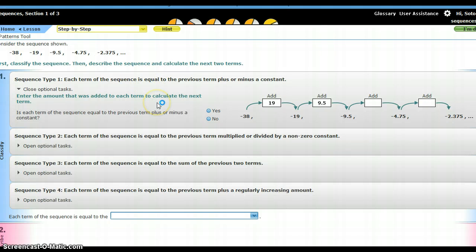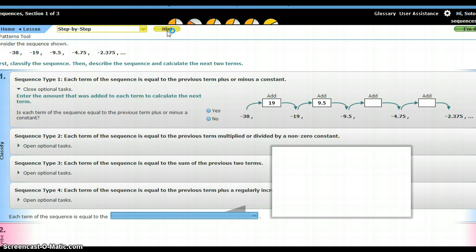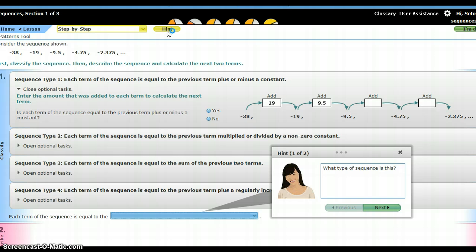So what I was looking for before is a lesson. Here's a problem that we're going to look at just to get rolling. First question: first classify the sequence, then describe the sequence and calculate the next two terms. On this page you can get right to it, but it's going to be hard. What do you mean, classify the sequence? I don't really know what that means. Okay, you can take a hint, but this is not really how you want to be learning this.